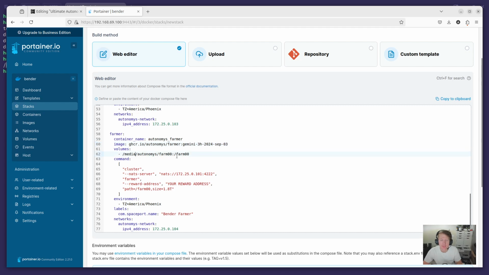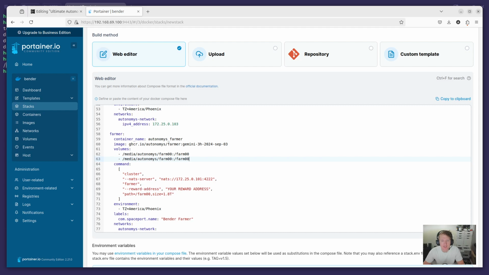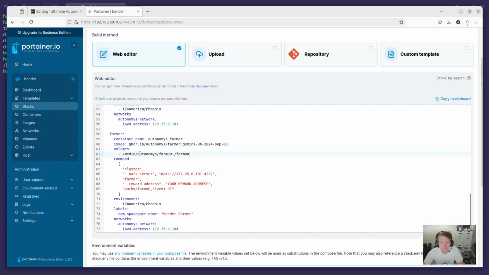Now, I only have one disk. You might have multiple. So if you have more than one, you would just copy this, go to the next line and paste it in, and then change it to like farm one. And you would do that as many times as you need to for all your farms. Now I only have one, so I'm going to keep it at one. NAT server, same IP address.